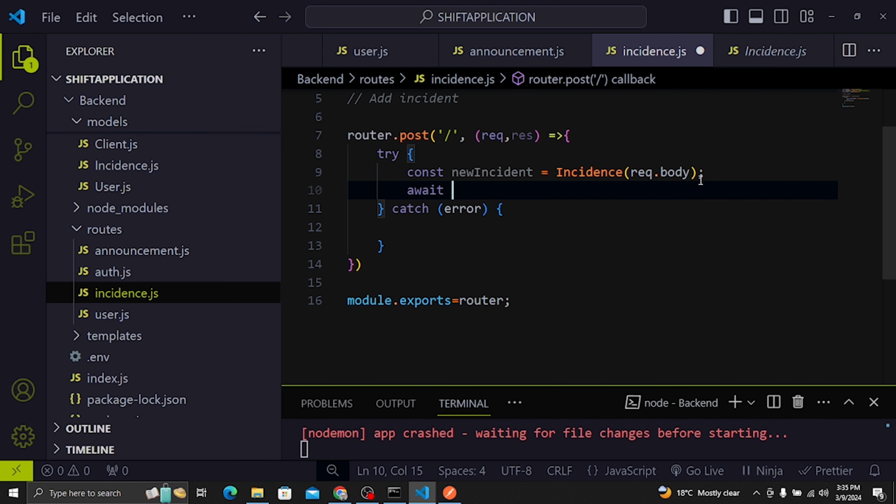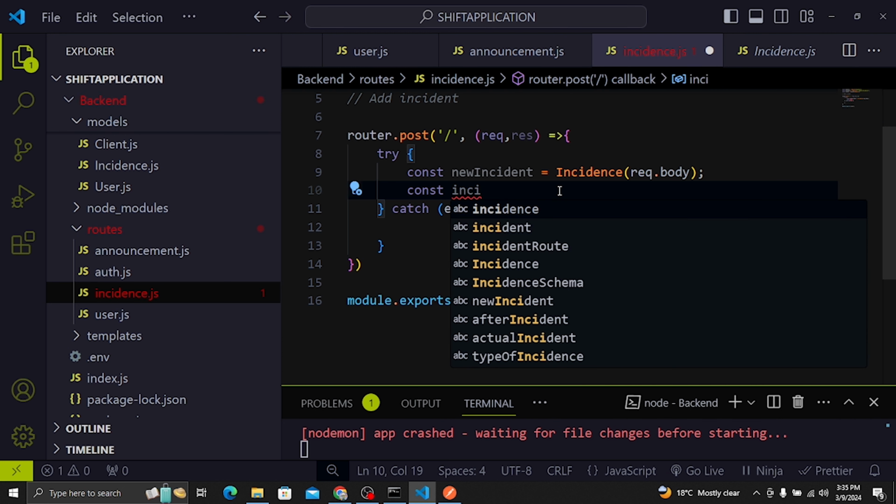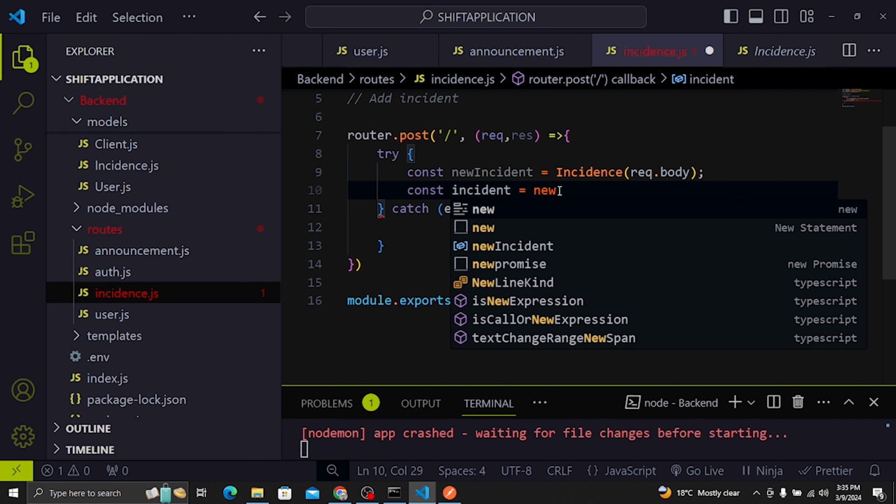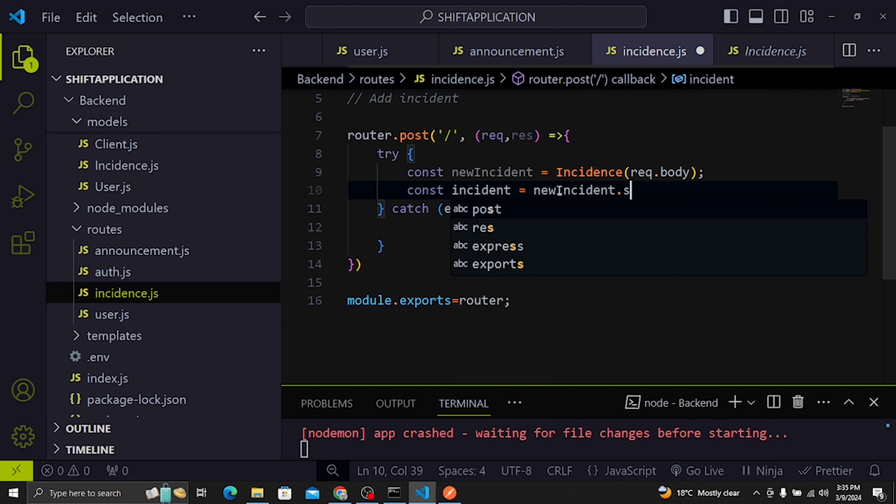Actually this one, yeah, you can say await, or actually let me first of all say const, and then I can add in an incident, and then I'll say new incident. So in new incident, and then save this function here.